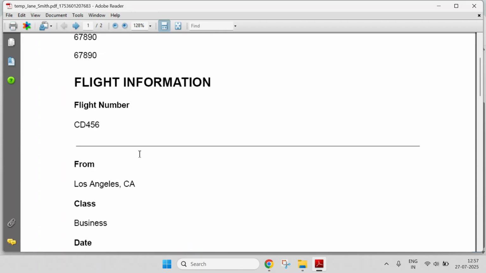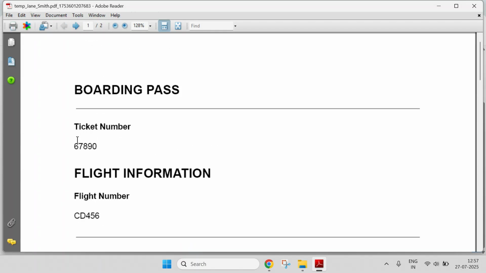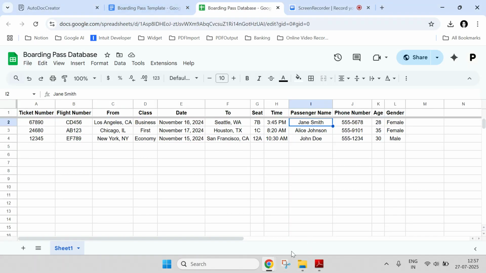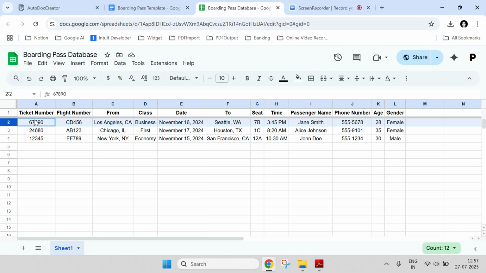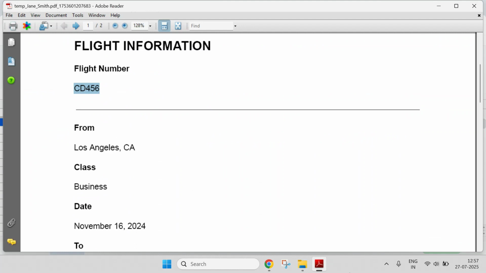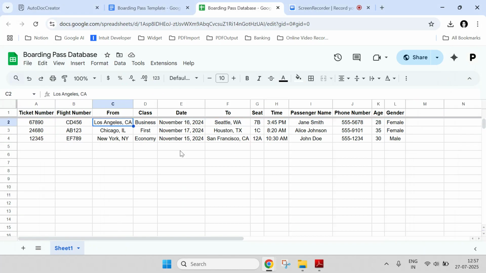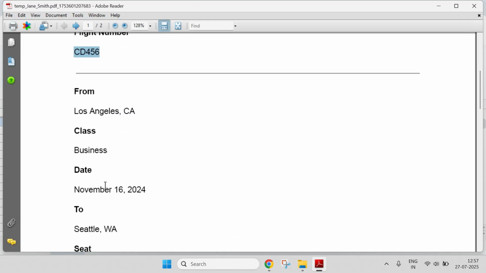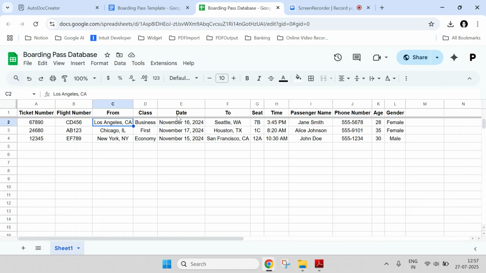Let's check one document. This is ticket number 67890. Let me take you to the database. The flight number is CD456, which is showing over here. From address is Los Angeles. If you see the address, that is correct, and the date is November 16, which is also correct. Basically it mapped all the elements corresponding to the values that we had created in this Google document.